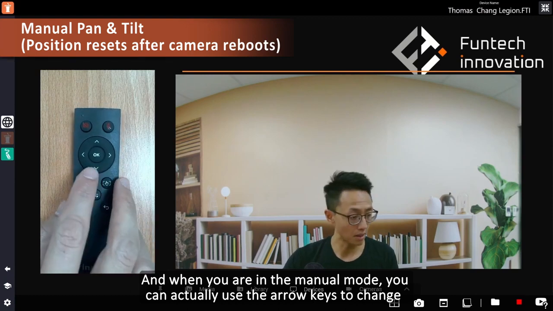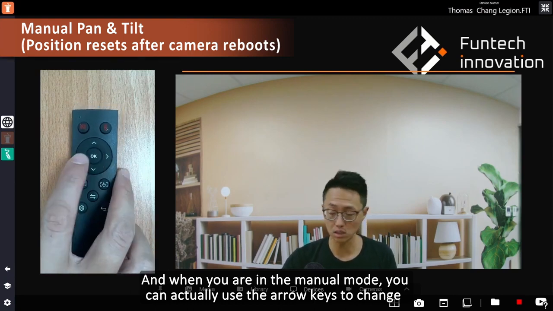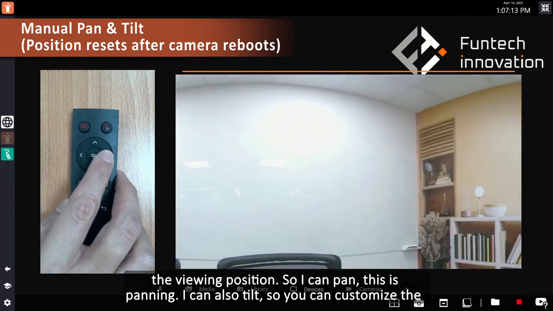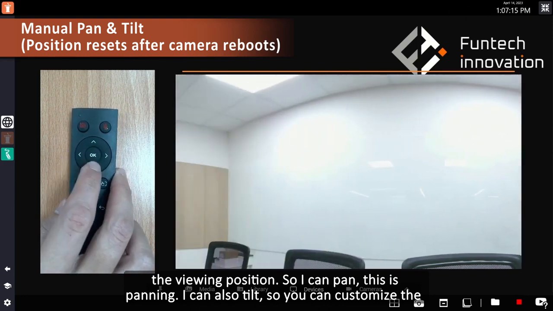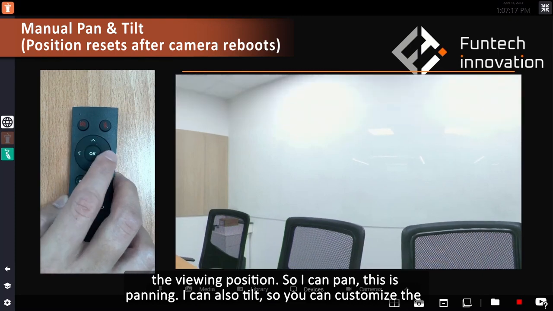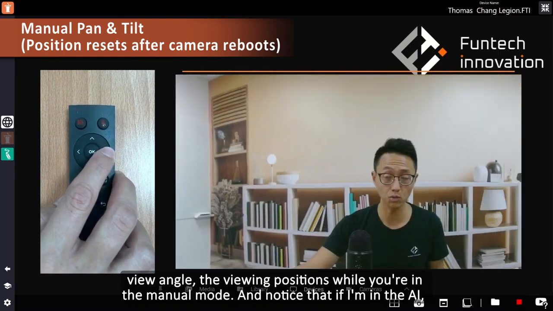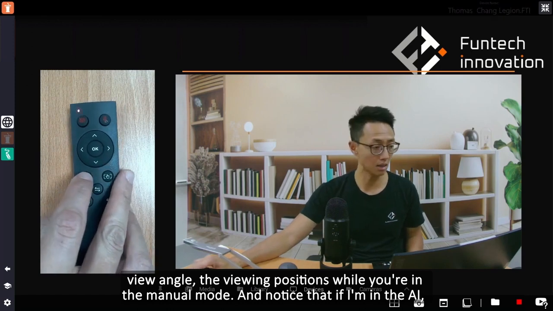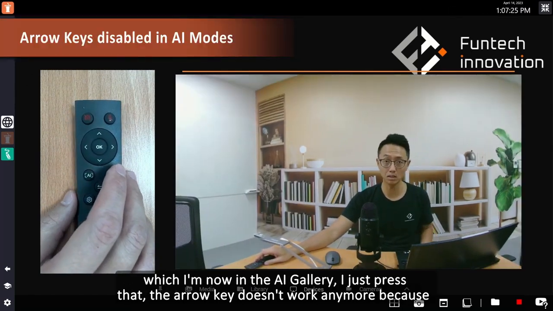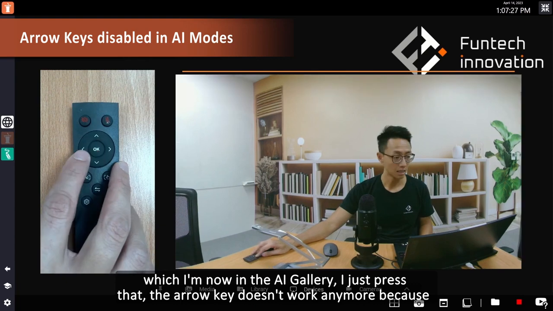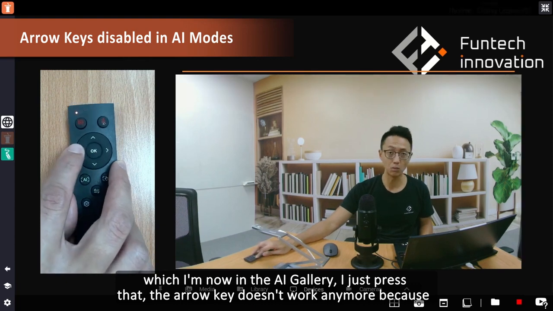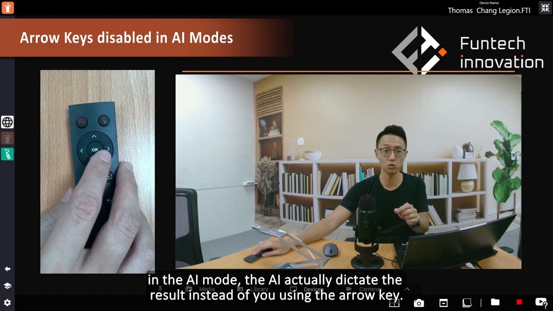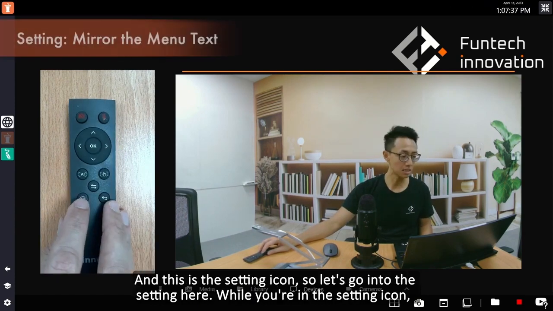And when you are in the manual mode, you can actually use the arrow keys to change the viewing position. So I can pan, this is panning. I can also tilt. So you can customize the view angle and the viewing positions while you're in the manual mode. And notice that if I'm in the AI, which I'm now in the AI gallery, I just press that, the arrow key doesn't work anymore because in the AI mode, the AI actually dictates the result instead of you using the arrow key.